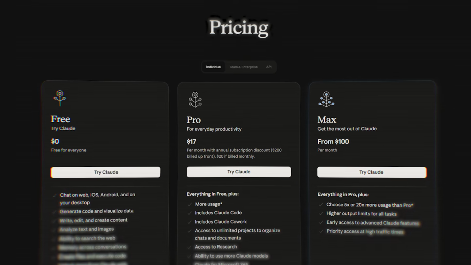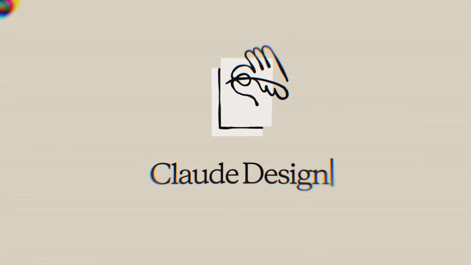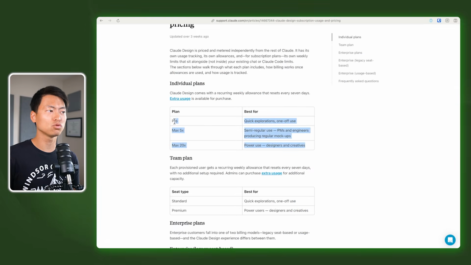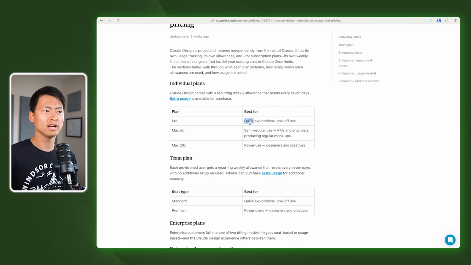Now, first things first, you do need to be on a paid Claude plan to be able to access Claude Design. The bad news is that Anthropic doesn't tell you exactly what your limits are, but they have some rough estimates as to what you need. So if you're on the Pro plan, you get some basic one-off use every once in a while. If you are on the more premium Max plans, you're able to use it more regularly. And if you're on the 20 plan, you probably don't have to worry about the limits at all.